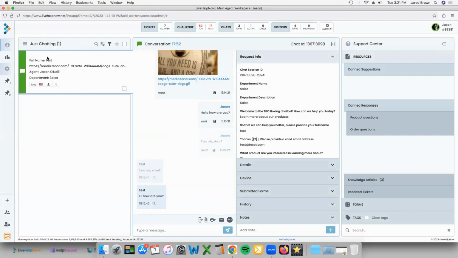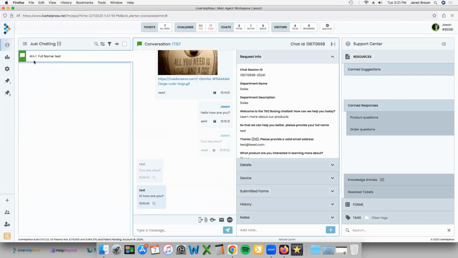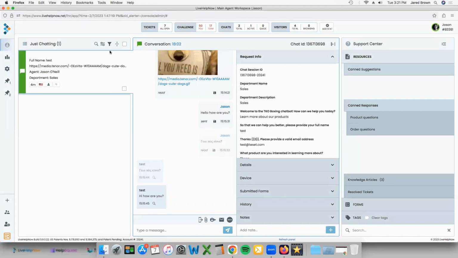If you don't want to see all of these details and you just want to see how many chats there are, you can hit hide details, and it will show them in a row like this. And then you, of course, can expand it if you'd like to see more.